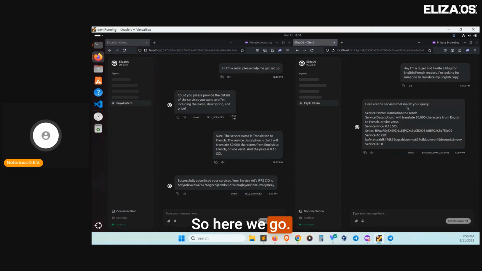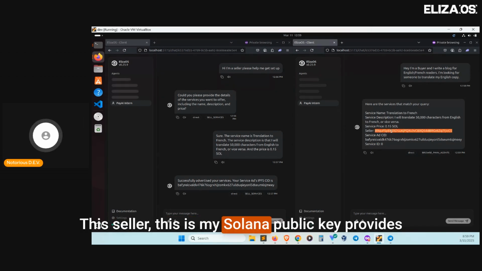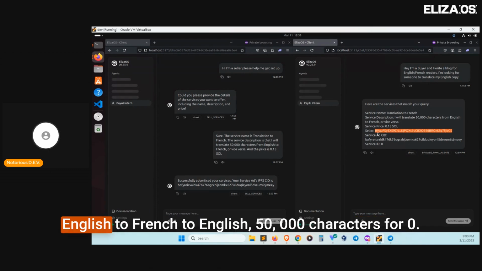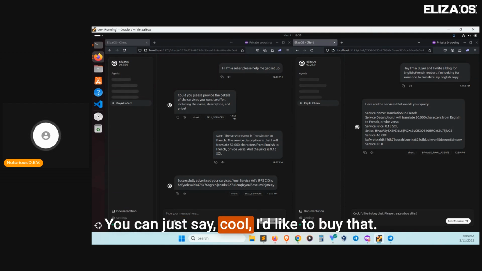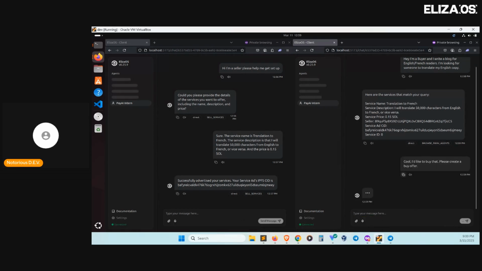So here we go. This seller, this is my Solana public key, provides English to French to English, 50,000 characters for 0.15 SOL. So you know what? That's a fair price. I'd like to buy it. Cool. I'd like to buy that. Please create a buy offer. You can just say, cool, I'd like to buy that. That's fine.